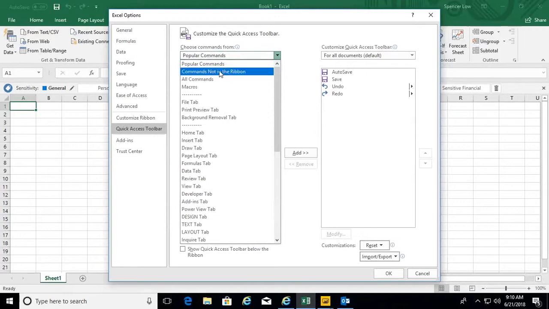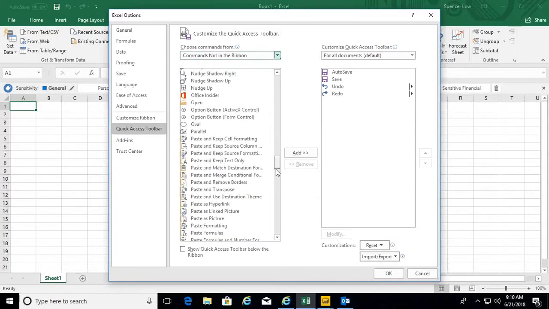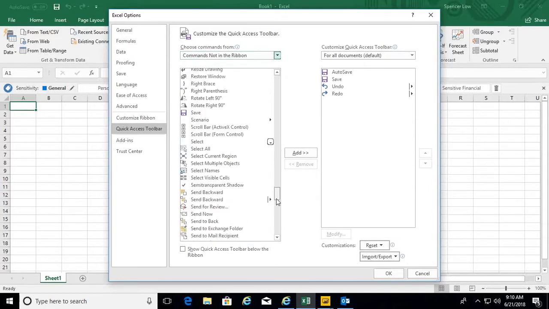you actually have commands that are not in the ribbon. You have commands that you never even see the button for. Loads of stuff that sits here.